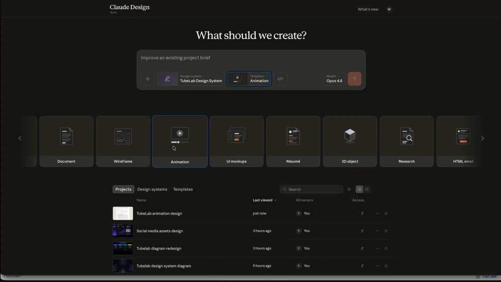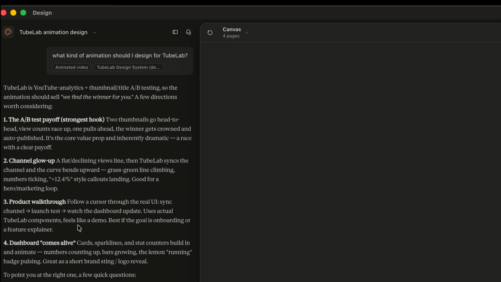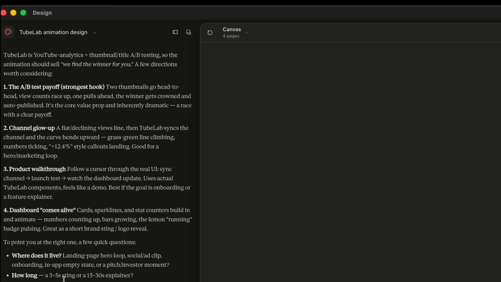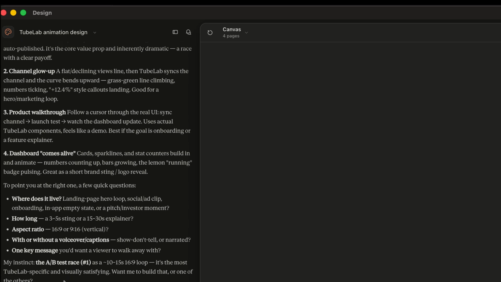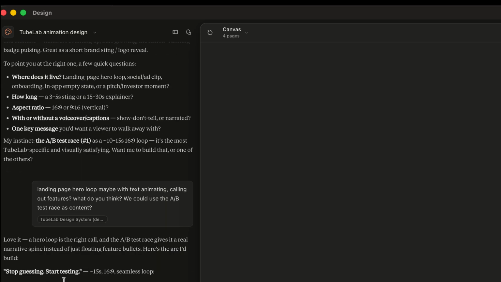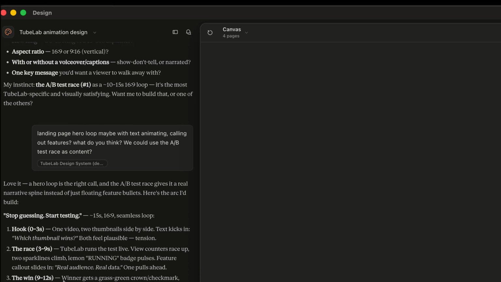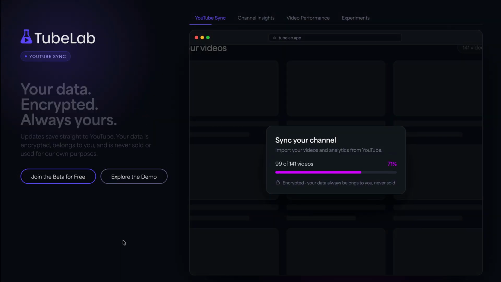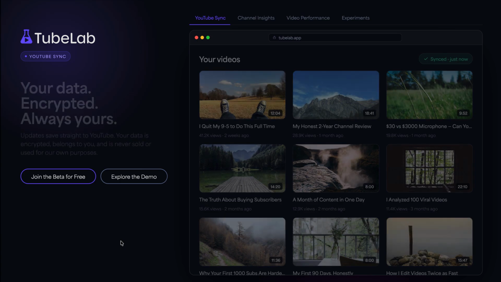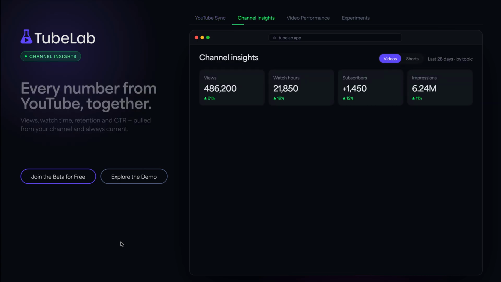In the main menu, there's lots of ways to create. I chose animation. I asked it for suggestions for my TubeLab app. Since I'd already set up the design system, it already knew what my app did. It gave me options, and I chose a loop animation for my landing page. I was not prepared for the precision and tasteful design and smooth animation it came up with.